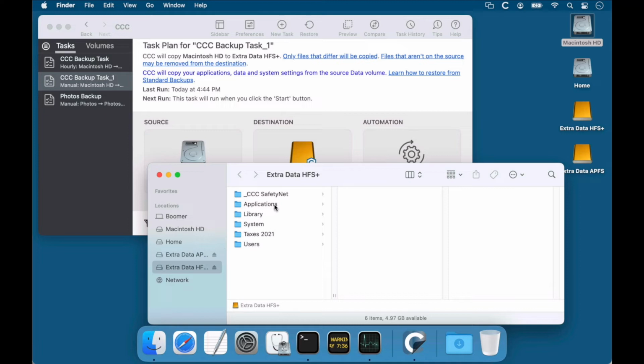The Applications folder exists on the source as well though, so anything that was on the destination that's not on the source, that's going to get removed. But it didn't get deleted immediately. We can recover that from the CCC SafetyNet folder. And that folder is right here.